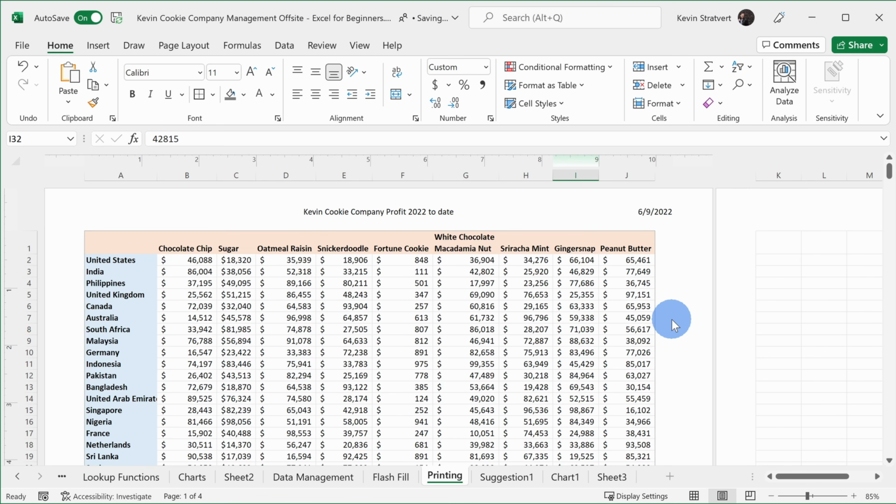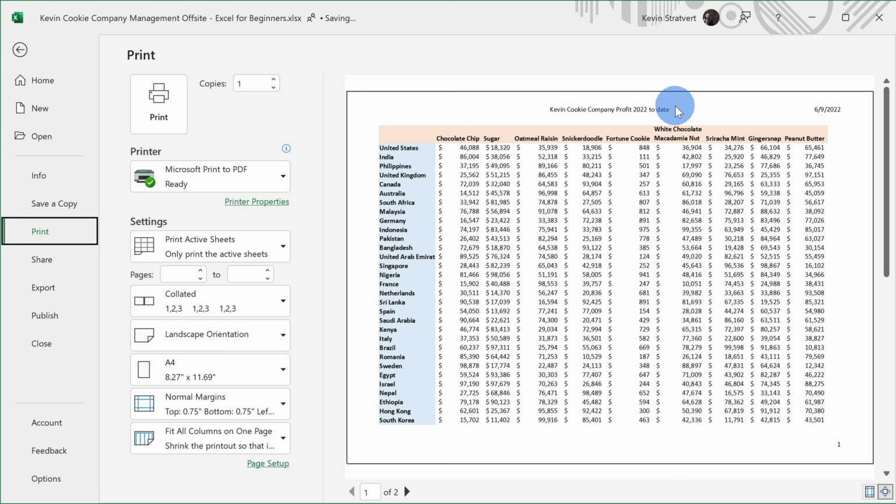Let's now preview what this looks like by pressing Control P once again. And look at that. Here we have a nice title up on top. I also have the date, and here's a page number right down below. Now, this is looking pretty good overall.